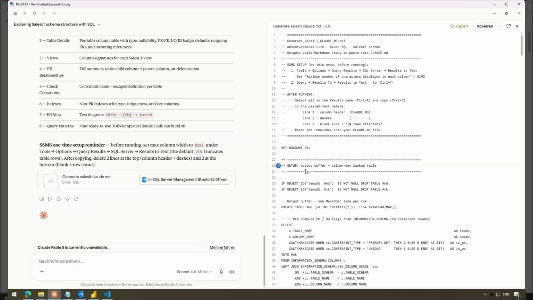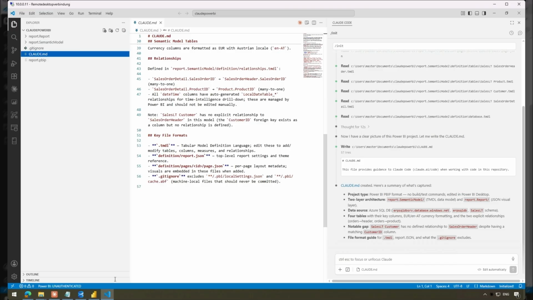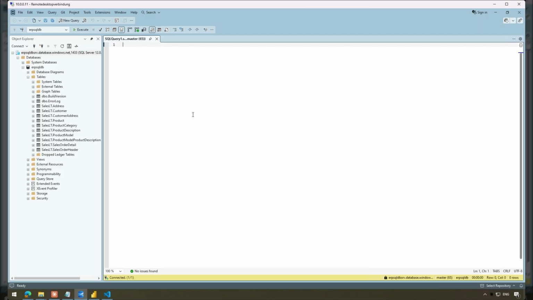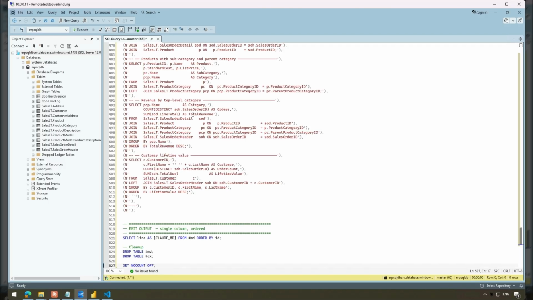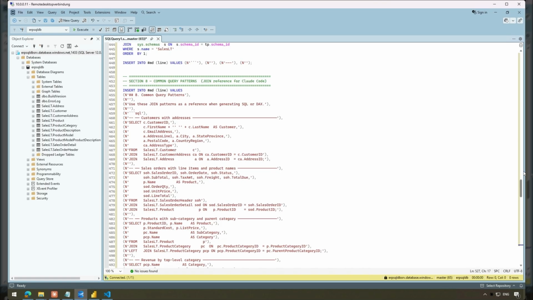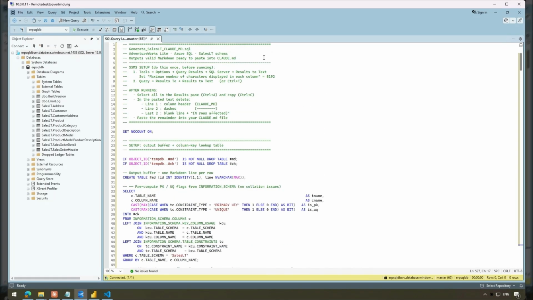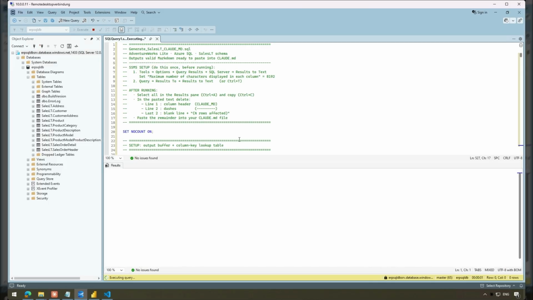I'm copying the complete SQL script here. Go back to Management Studio. So you can see this is a script, including the instructions that we have to do. And I'm going to run this documentation script against my database. Again, this may take a few seconds to generate all the information.